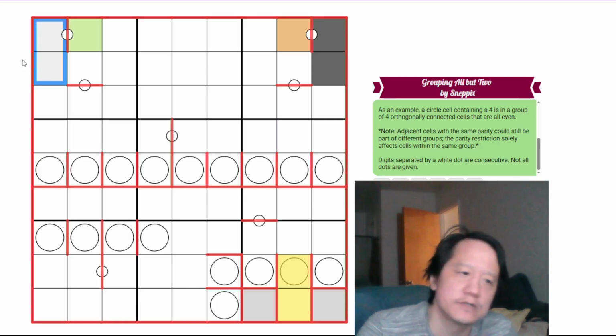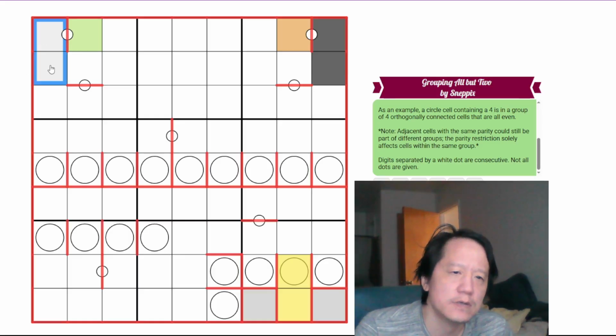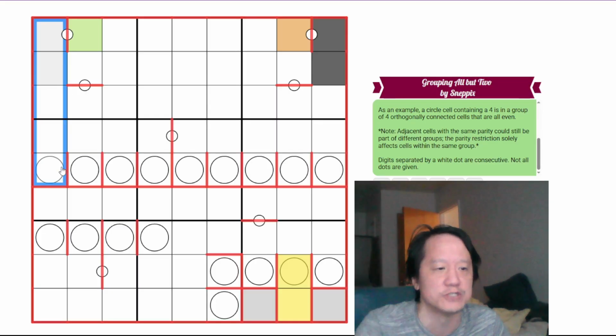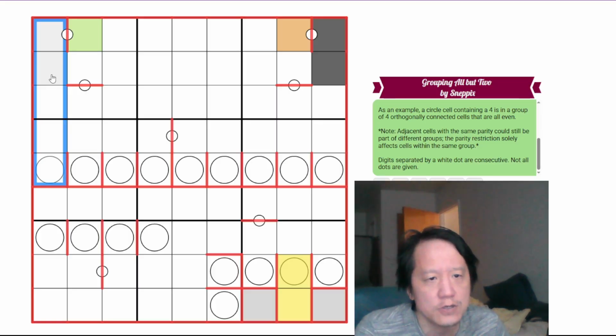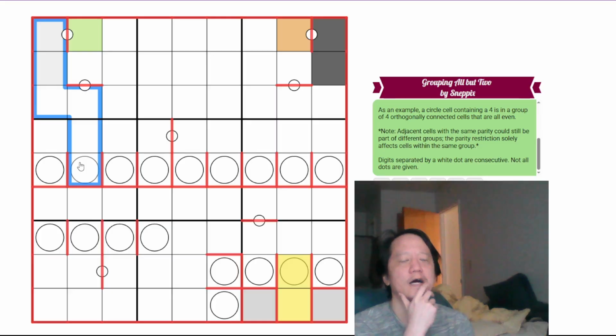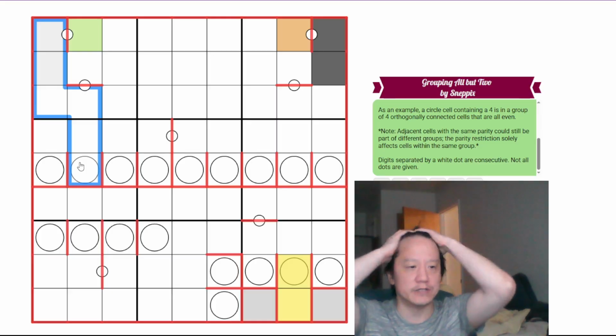Can it be 6? 1, 2, 3, 4, 5, 6. It can't be there. If it's 6, it cannot be 6 down here because that's 5 evens in a column, which is not allowed. We have 4 at most. And if we tried going this way, it would... Oh. I think the ends have to be odds.